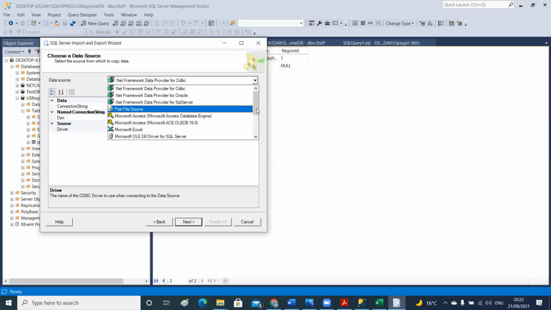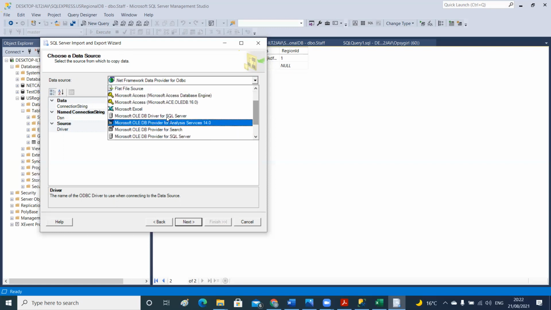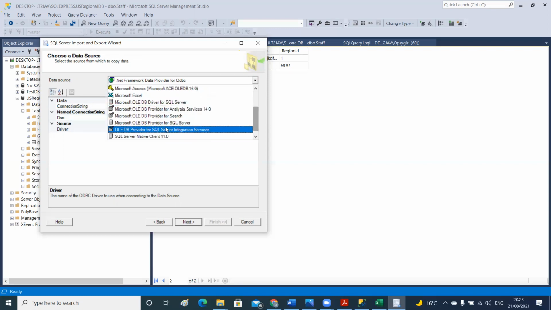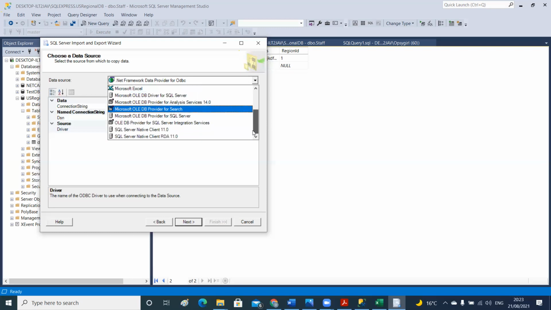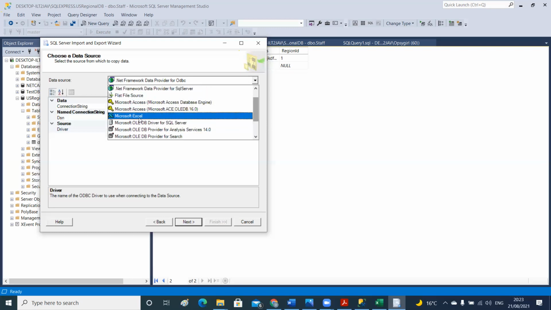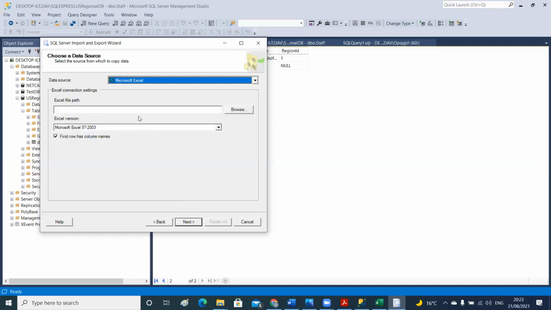Then in this case, we want to bring data from our Excel, right? You can also bring data from SQL Server to another SQL Server using this tool. So I can specify SQL Server. I can bring data from a SQL Server variant known as Analysis Server as well. So you just come here and pick the applicable option. So in this case, we're going to pick Microsoft Excel.